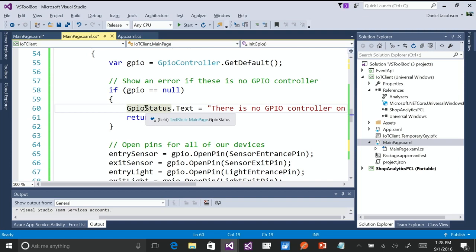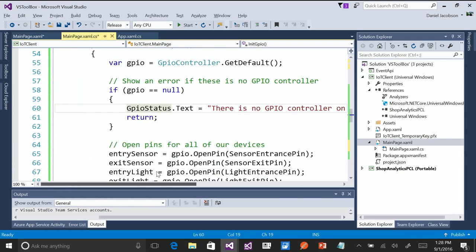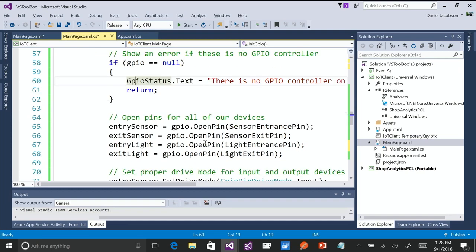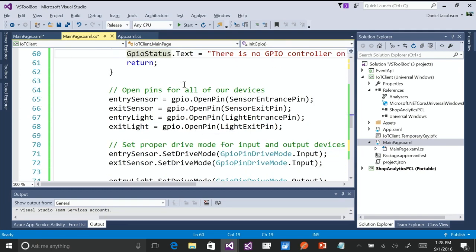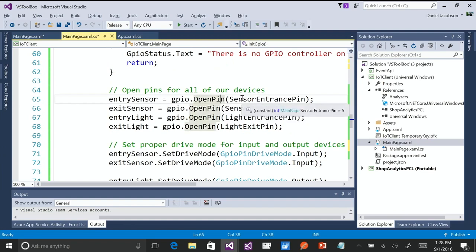At least nothing that I can control. So it would send a message that there is no GPIO controller on this device, and my application wouldn't do anything. That's it. Nothing would crash. I'm only using the universal API set, meaning I don't have any platform-specific APIs. Everything is common. And then I'm actually opening the pins for those 4 sensors. So as you can see, I'm defining the sensors and opening the pins.